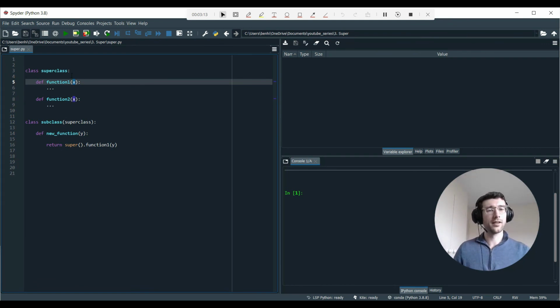So I hope that makes you a bit more familiar with how superclasses and subclasses work, and in the next video tutorial I'll go through an actual working example in Python code.